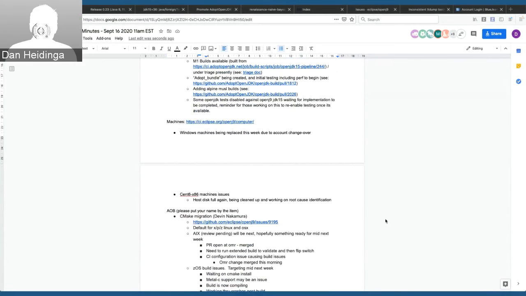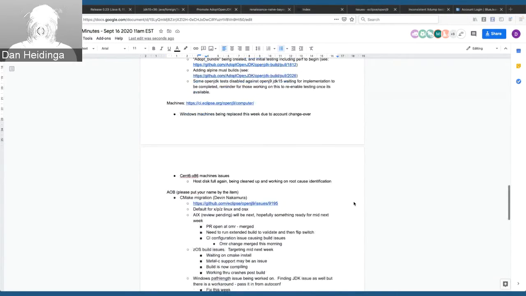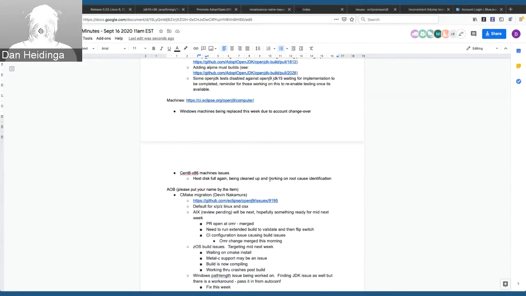In terms of machines, Adam indicated he had to drop, so just call out his update that the Windows machines are being replaced due to account changeovers, and that we're having issues with the CentOS machines again. So if anyone has an idea of what may be causing the disk to fill up, please call that out or let Adam know.